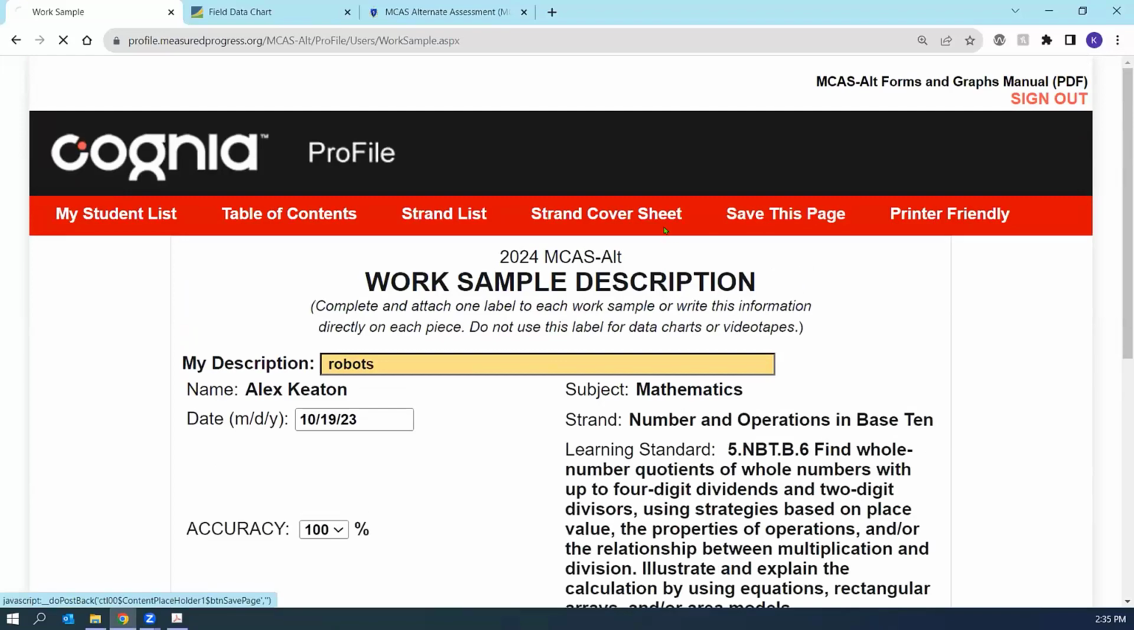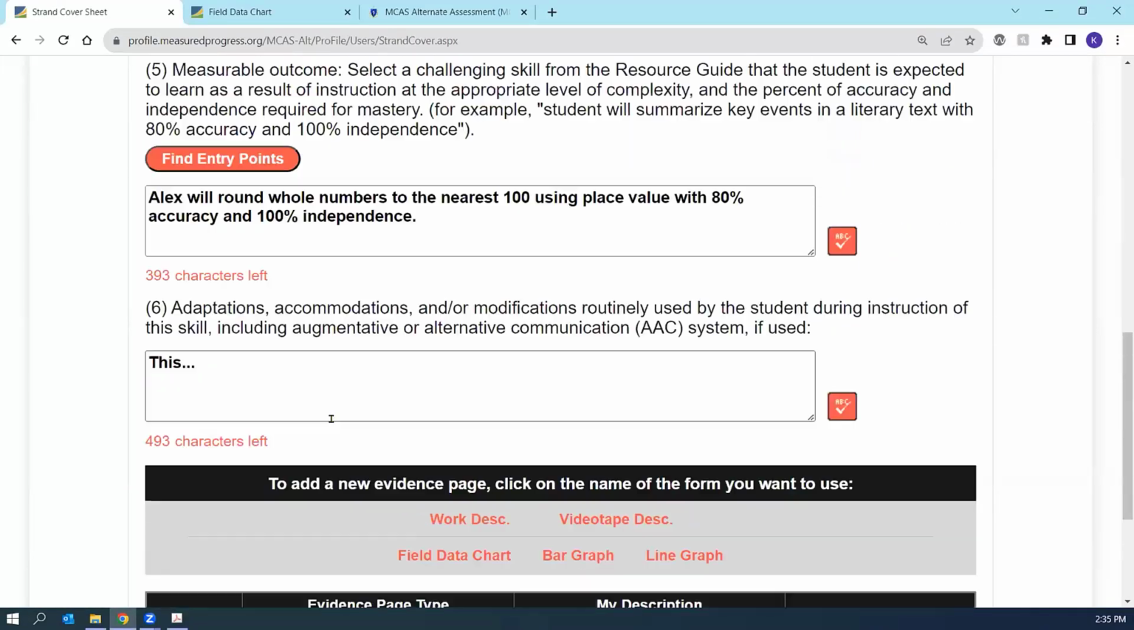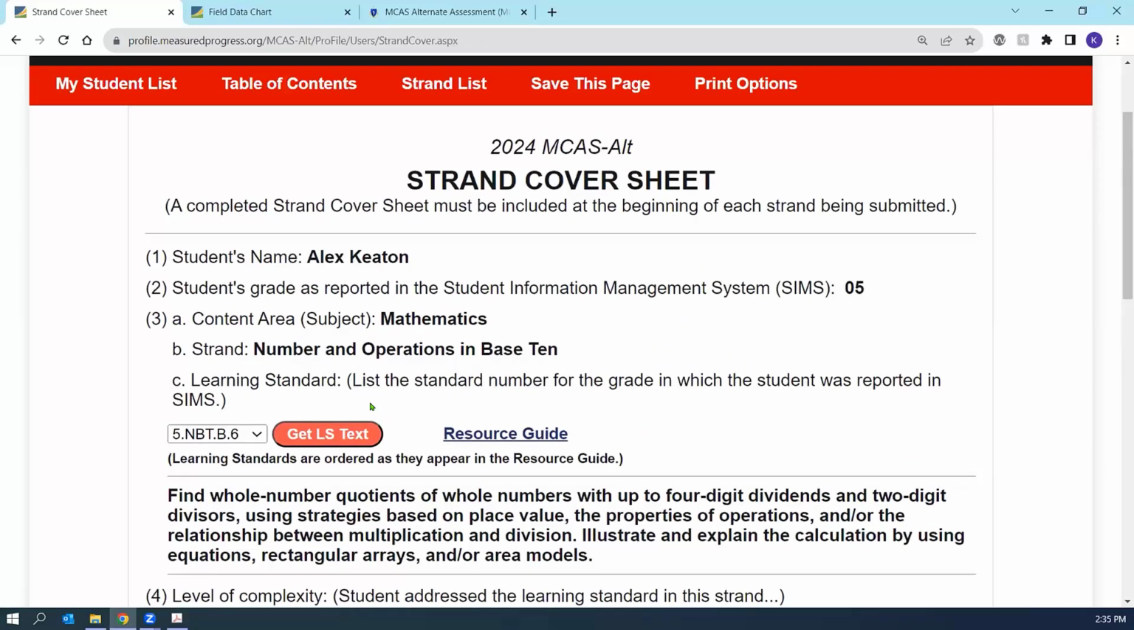So let's save this and go back to our strand cover sheet. And now we see, so this represents the minimum, right? So what is the requirement for a strand? We need a strand cover sheet. We've done that.